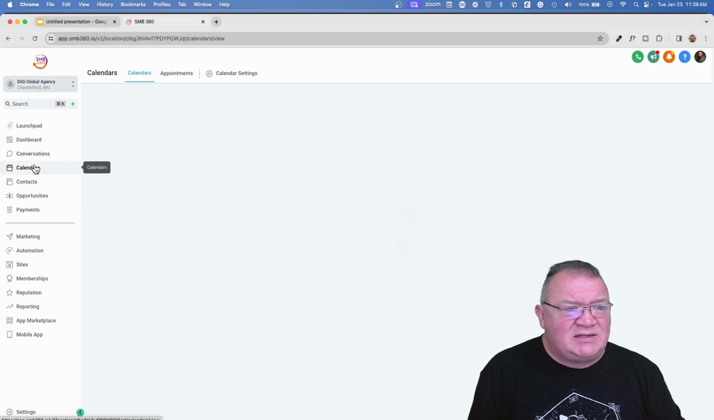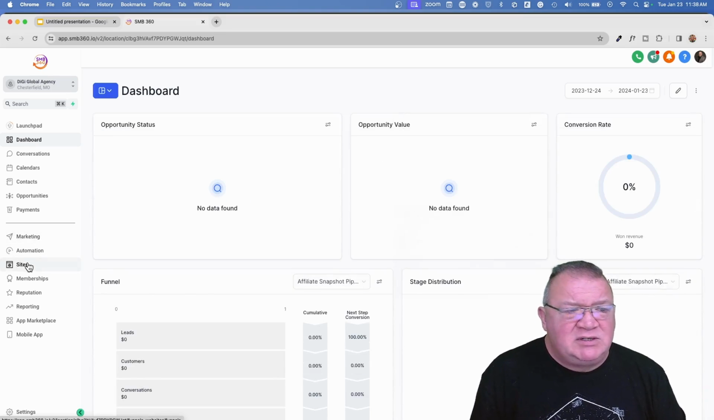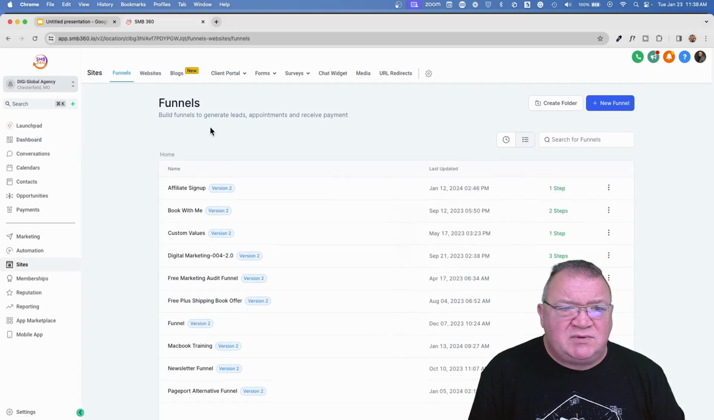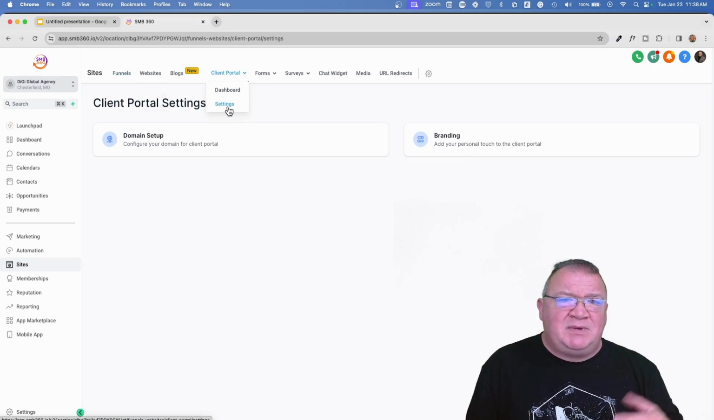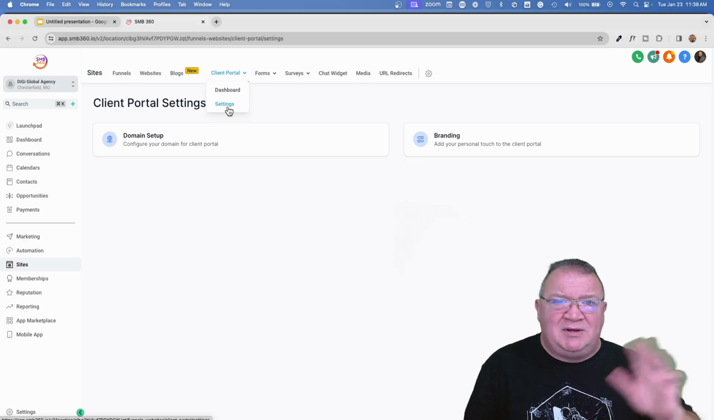So right now we're in one of our test accounts here. We're going to start at the sites level, and we're going to go to client portal, and we're going to go to settings first, because this is where the custom domain and the branding is set up. And once you do this one time, you don't need to do it again.